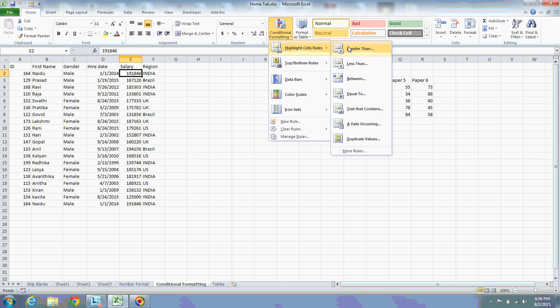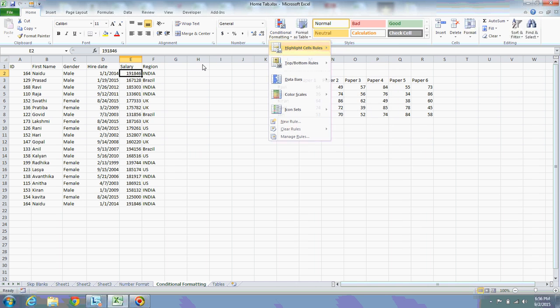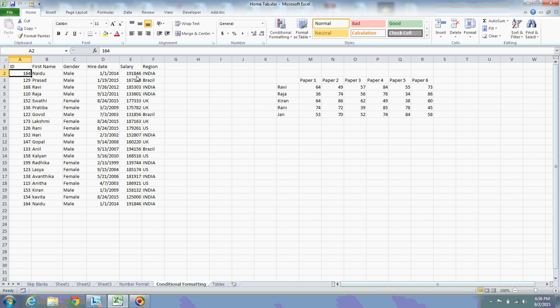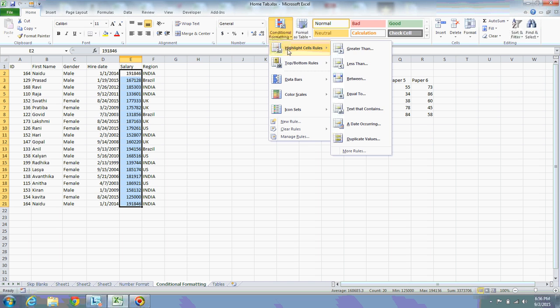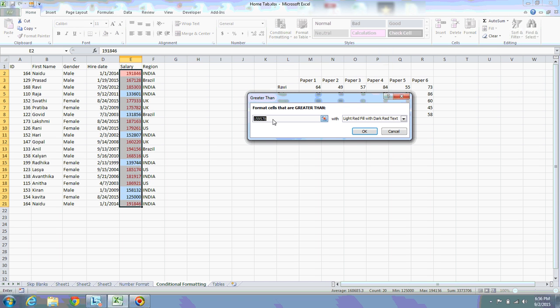There are different options available under highlight cell rules. The first option is greater than. Say I have some columns over here. I want to see whose salary is greater than 1,50,000. From here, just click on conditional formatting, click on highlight cell rules and select greater than. I would like to see whose salary is more than 1,80,000.